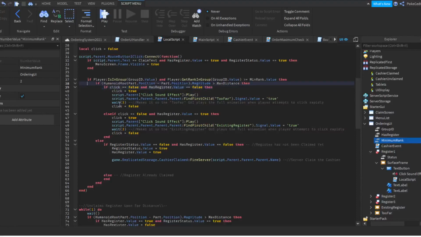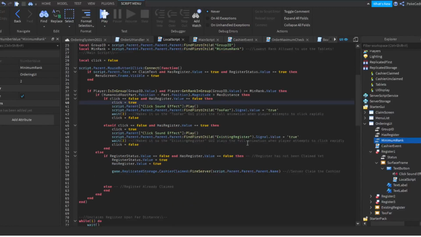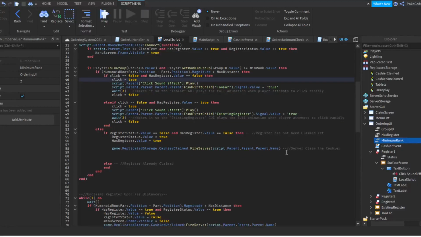Then it'll check if the player is above 5, or the distance that you can set over here. If they're further than 5 studs, I'm pretty sure it's studs, and they don't have a register, it'll send the too far UI, which says that you're too far to use the register. Come a little bit closer to claim it. This one is if they do have a register and they try to claim another register while being at a register, it'll show the existing register screen, which shows that you are already using a register. You can't claim another one.